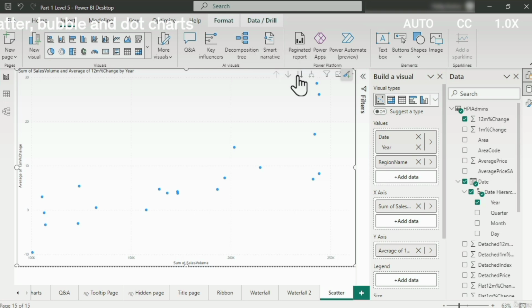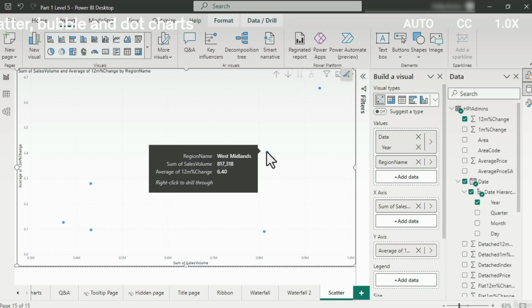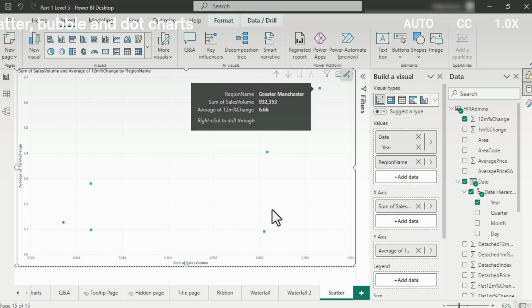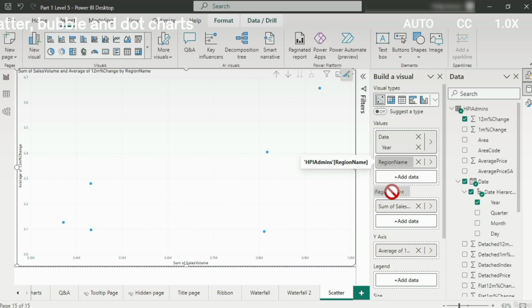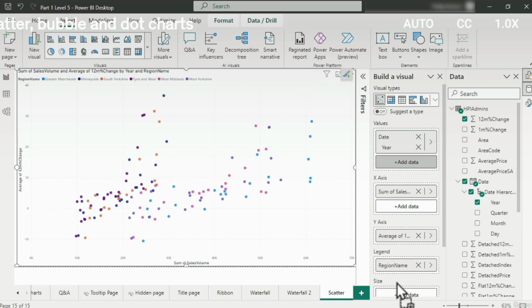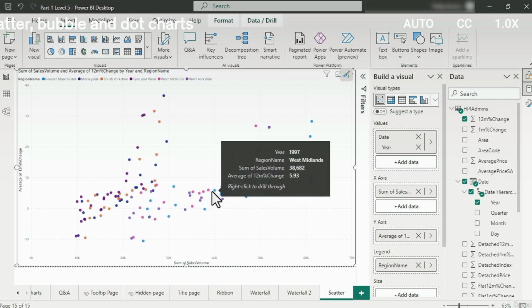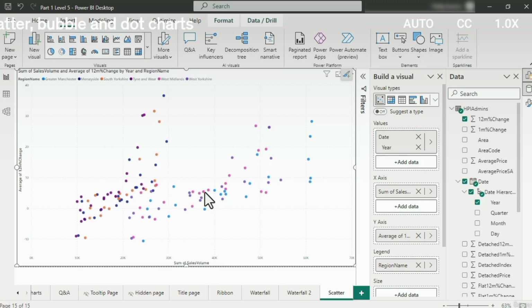Now, the region is all in the one colour. When I expand it to the next level, it's all in the one colour. So can we have it in lots of different colours? And we can if I drag region name to legend. So now they're all differently coloured. So you can see the difference in sales volume for the various regions.